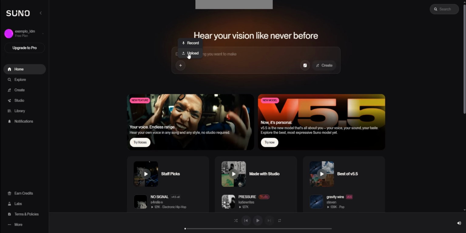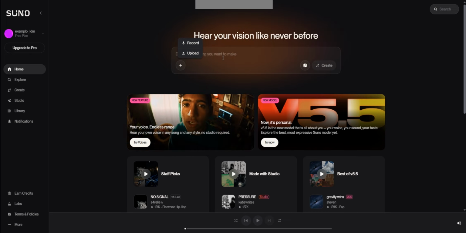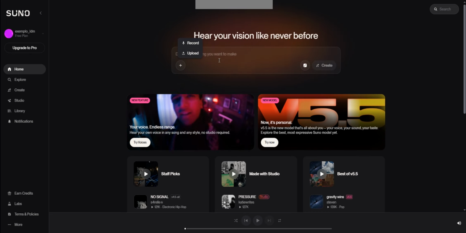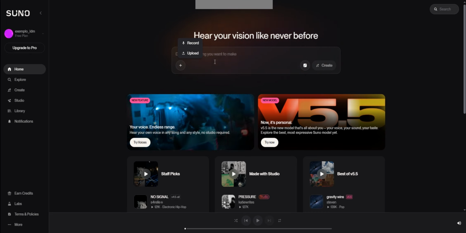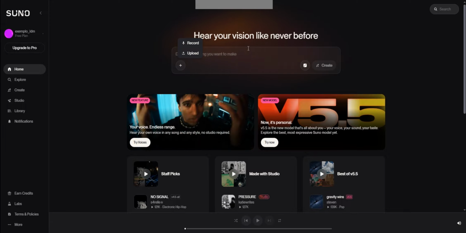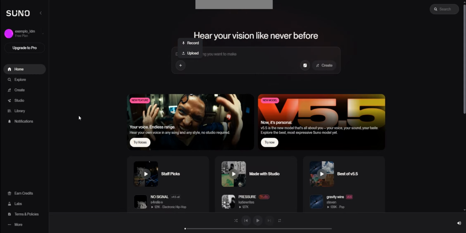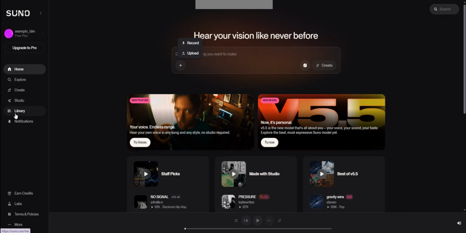After the upload is complete, give your project a title if you'd like, then confirm that you own the rights to the audio before continuing. After that, your uploaded audio will appear in your library. Open it and choose Extend to continue building the song.